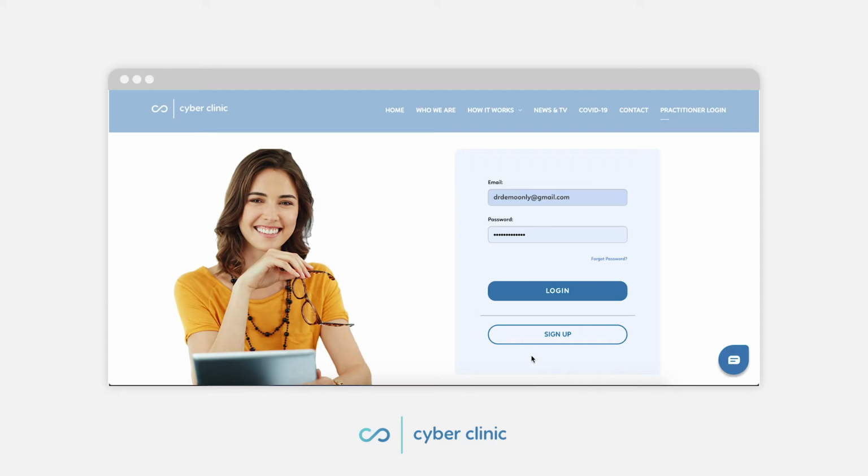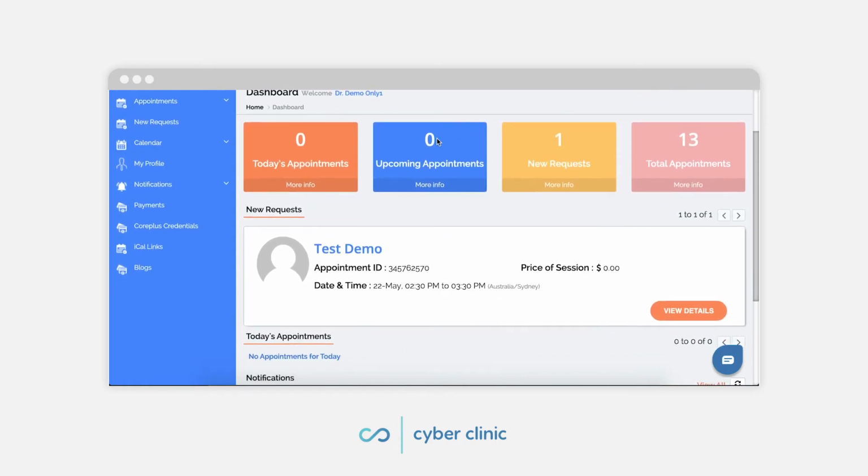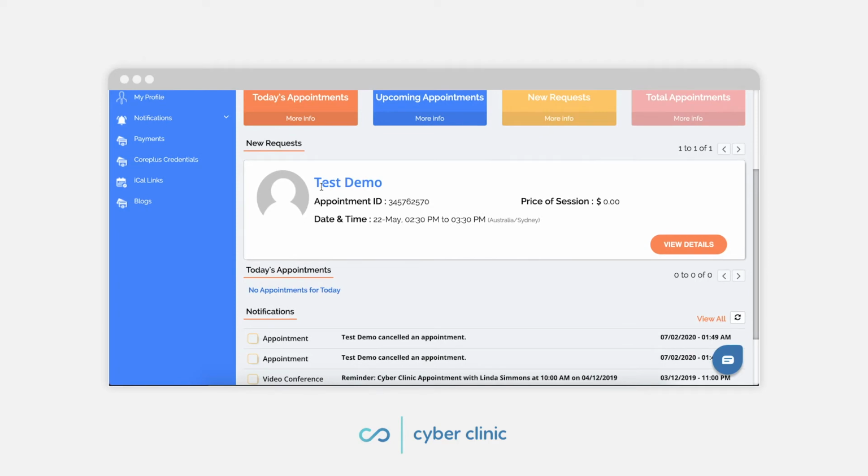So either you or your admin staff member can log into your profile, and you can do this by jumping onto our website, clicking on Practitioner Portal, and then entering your details here. Once you select the login button, it's going to take you to your dashboard, where you'll see the new request waiting for you. When you log in, you'll be able to see the patient's name here, as well as the date and the time of the appointment.